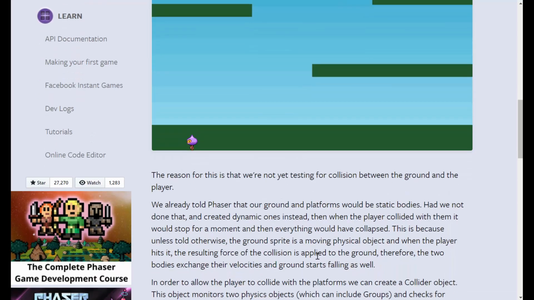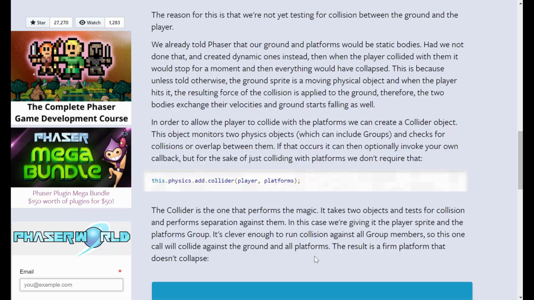But we're not testing for collisions between ground and the player. All right, so what we're going to do is we're going to add a collider. Okay, so we're going to basically have a collision with platforms.